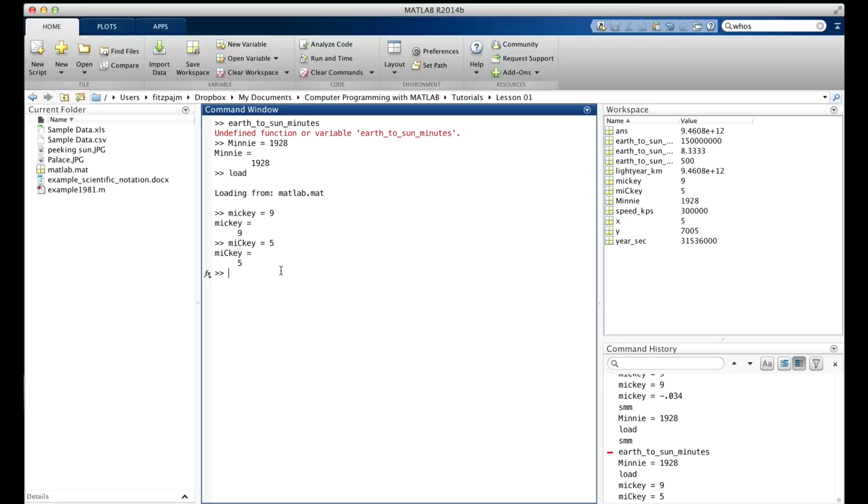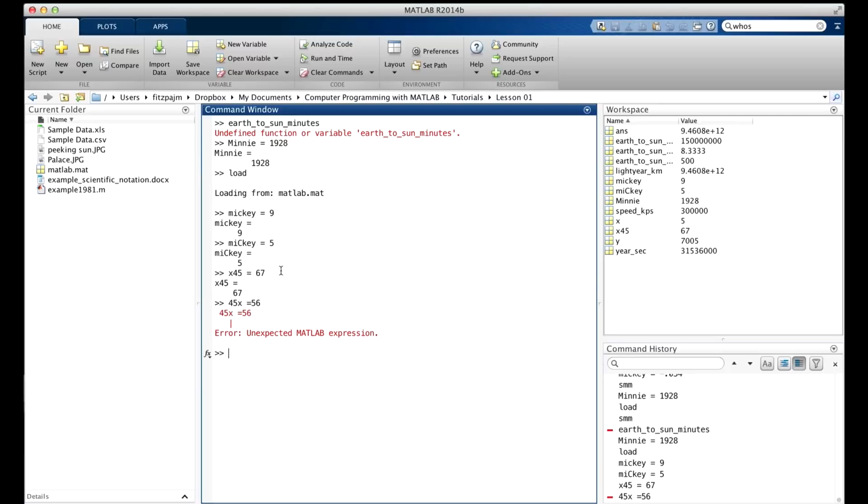You can also have digits in the name. Let's try x45 equals 667. And, well, but you can't have them just anywhere. There. You see red, so there's something wrong with that. And you can't have other characters. I mean, you can't have any characters other than letters.